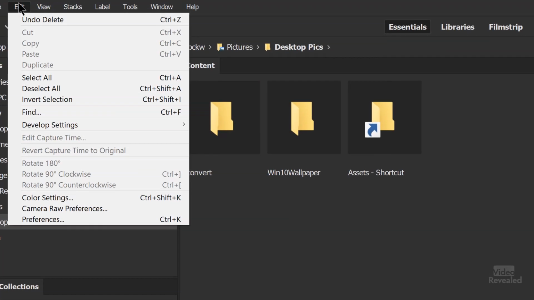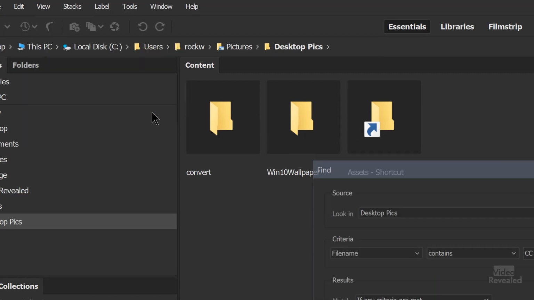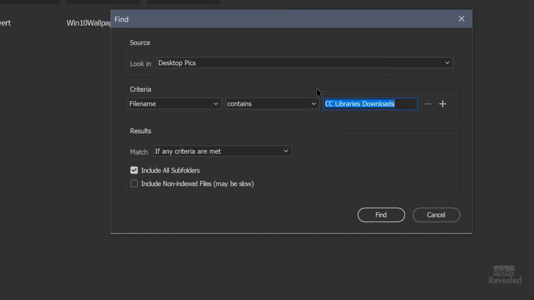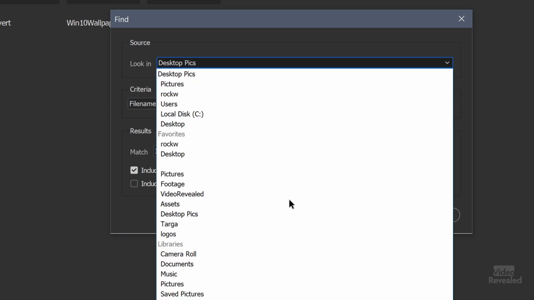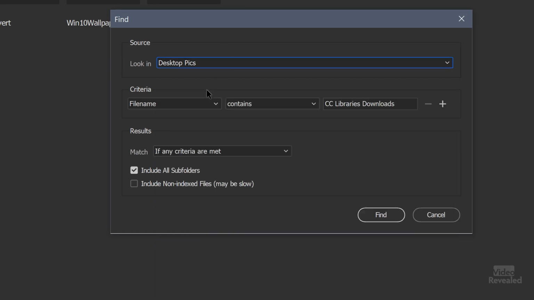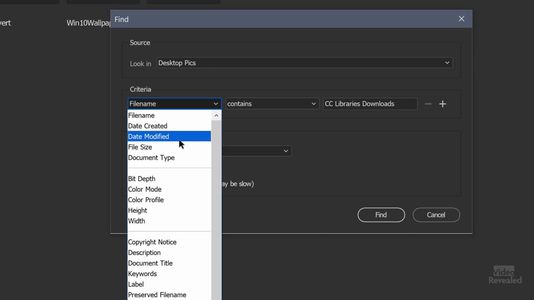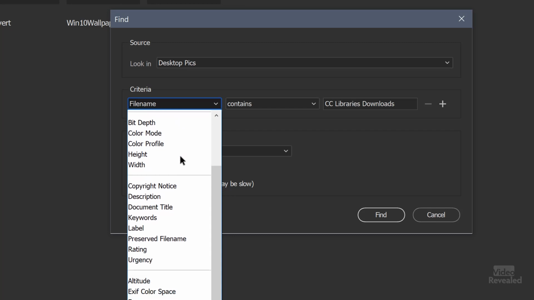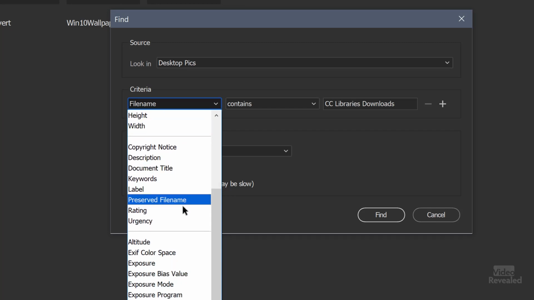In the edit menu, find, which is Control F on Windows, Command F on Mac, it does bring up a more detailed find command. For instance, you can choose where you're finding, and you can browse to any location on your computer. And then there's a criteria. How are you finding things? You can base it on the file name, date created, size, bit depth, color, copyright notice, document title, lots of other great things down here.